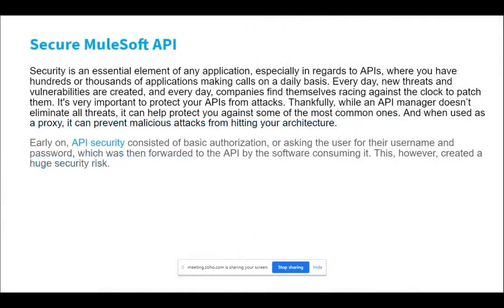Okay. The first thing: why do we want to secure an API? It's very important to secure our API, so nobody should be able to access it without authentication. If you are exposing your API to a third party or any consumer, they should not be able to consume that API directly, because this may lead to many vulnerable attacks.